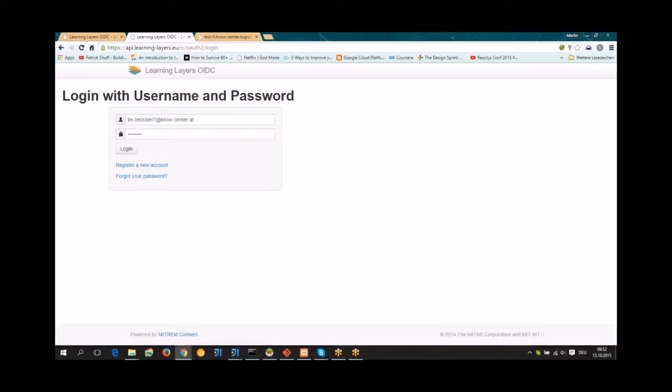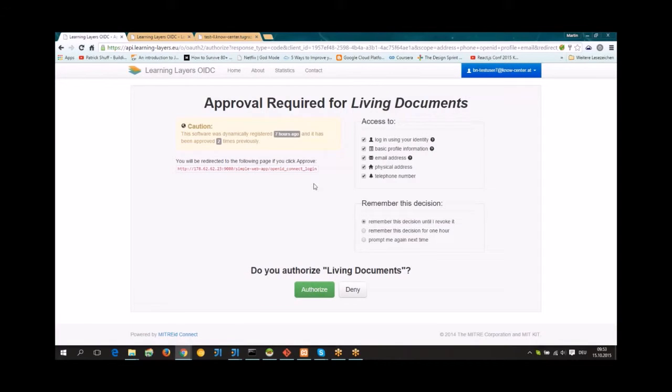And after that, you just provide your credentials. And if they are correct, you're asked for approval for Living Documents. If you have authorized it once, you never get this question again. But for now, I'm getting this because I'm doing it for the first time.